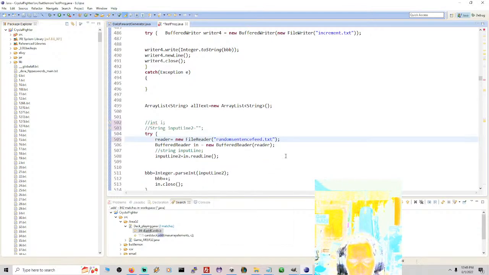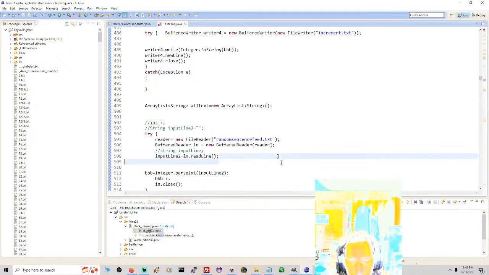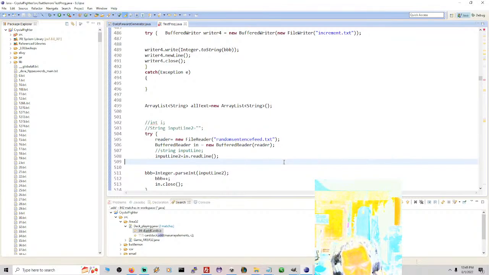Random set feed. Boom, boom, boom. I'm gonna get rid of everything, in case, sometimes you have passwords in there. Anyway, so we got read the line.